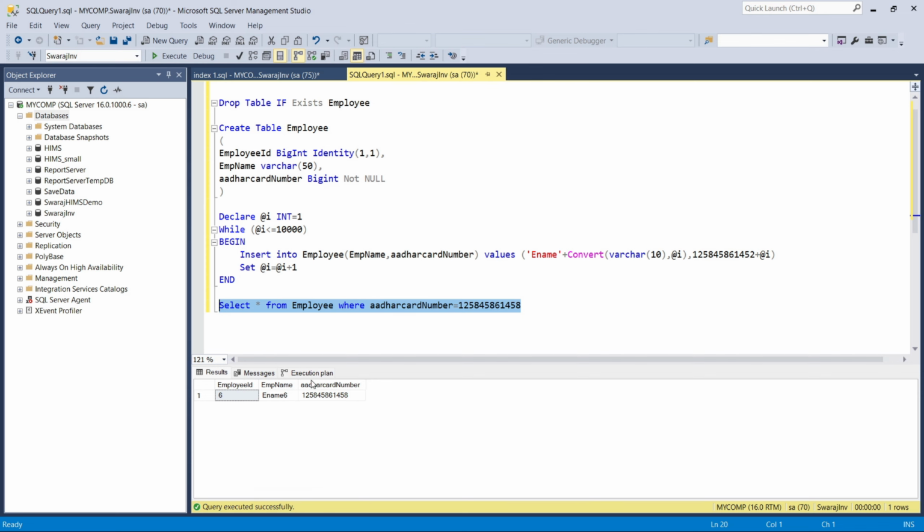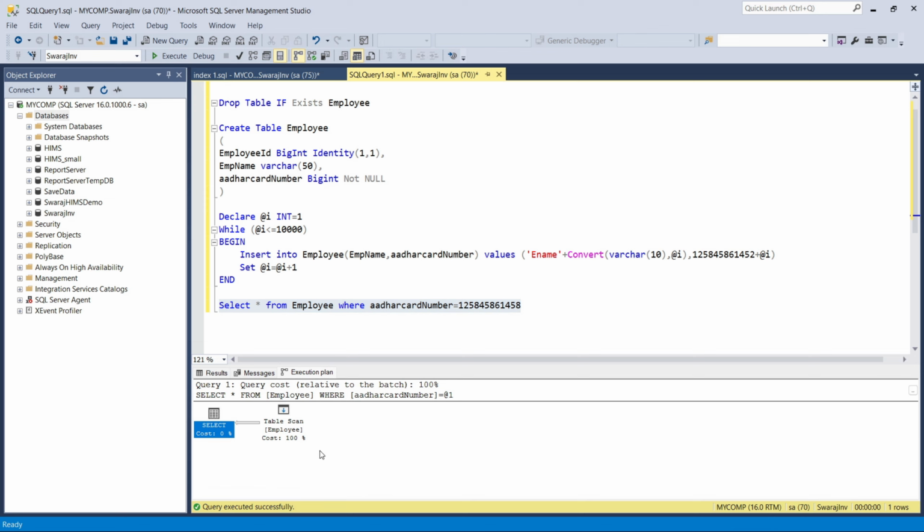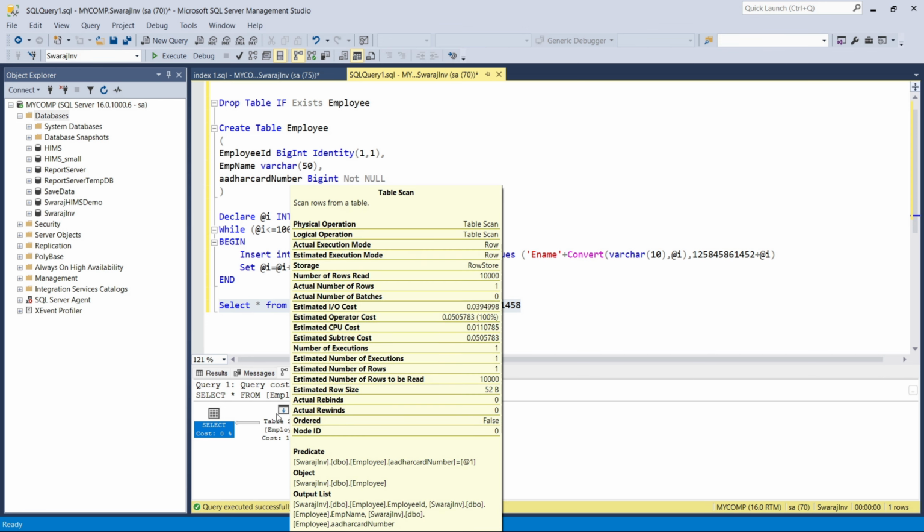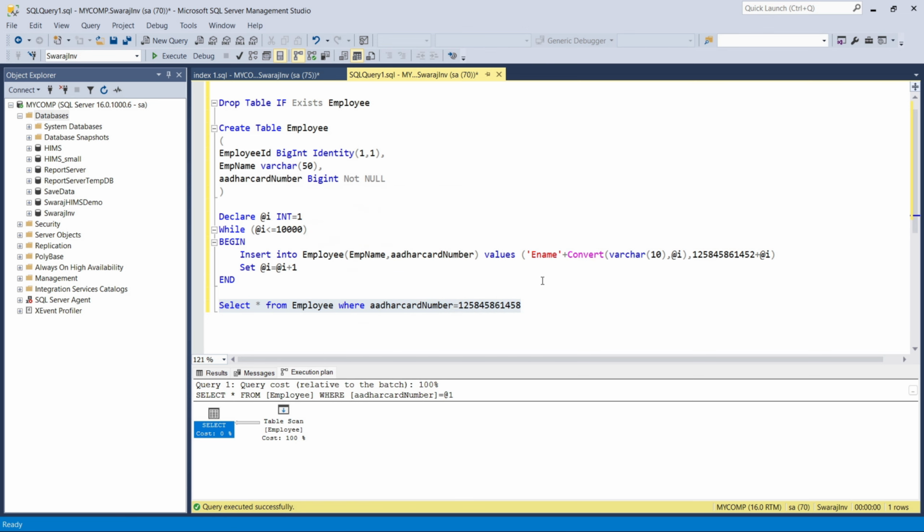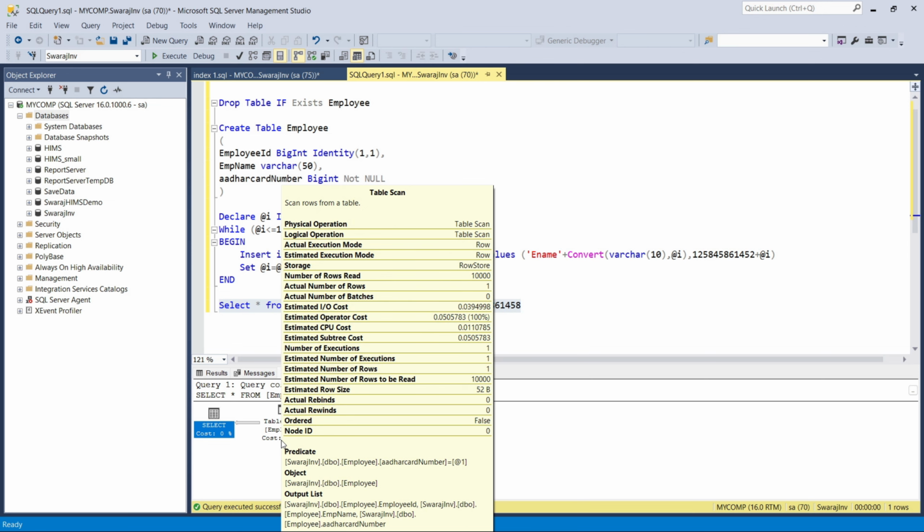If you see the execution plan, a table scan has happened. A table scan means it scans the entire table, going through every record of the table to find the Aadhaar card number, 1258 4586 1458. This is the number it is going to search. You can see 10,000 records are scanned, and out of that only one record is returned. We are fetching one record, and for that it scans the entire data.